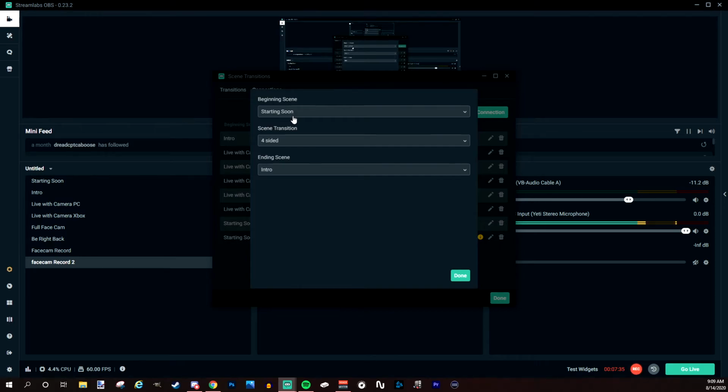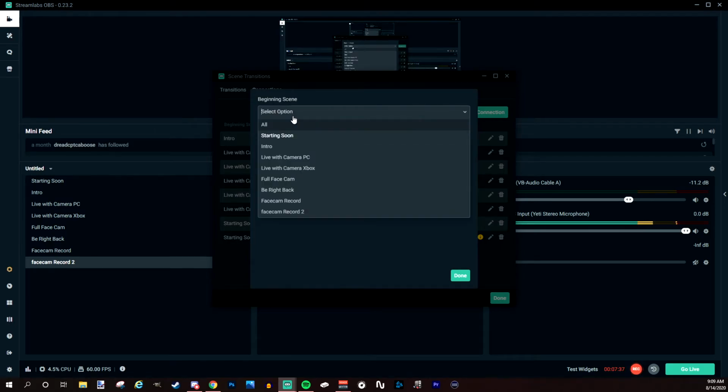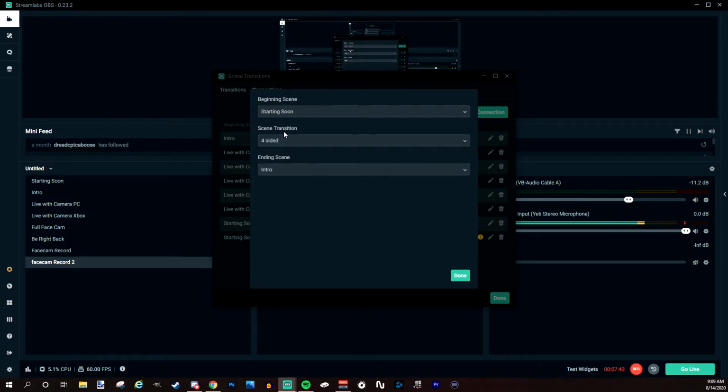So what you're going to select is you're going to want to select your beginning scene. So whatever scene that you're on. So if you want to start out first, do your starting scene. And then you select the transition that you want to have. Now keep in mind, the only transitions you're going to see here are the ones that you've already added.